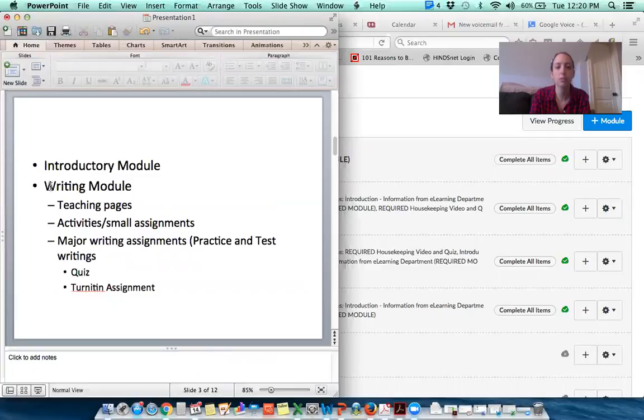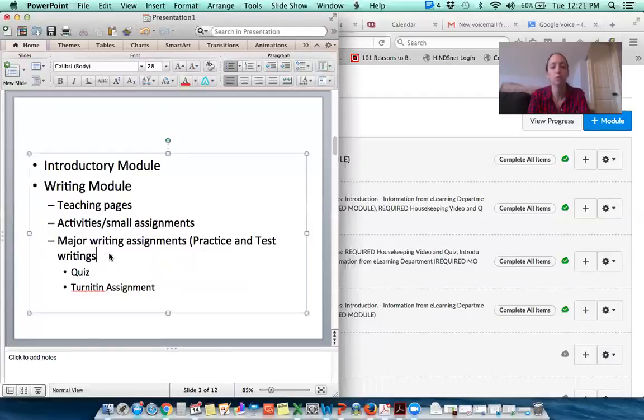So here we'll look at the writing module first. Within the writing module, you'll see things organized in this way over and over again. You have teaching pages, you have some sort of activity, discussion board, small assignment, and then you have your major writing assignments, such as this week you have a practice writing, and next week and the following weeks you'll have test writings.